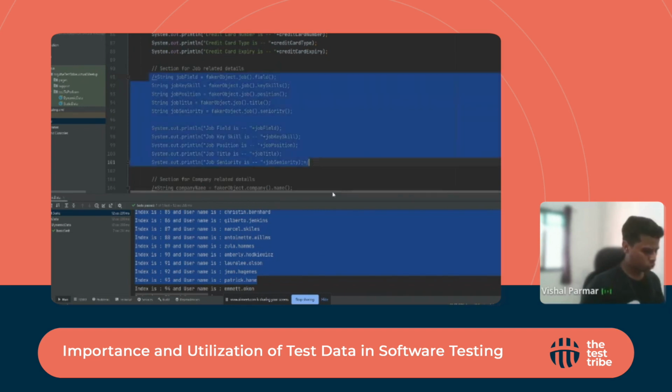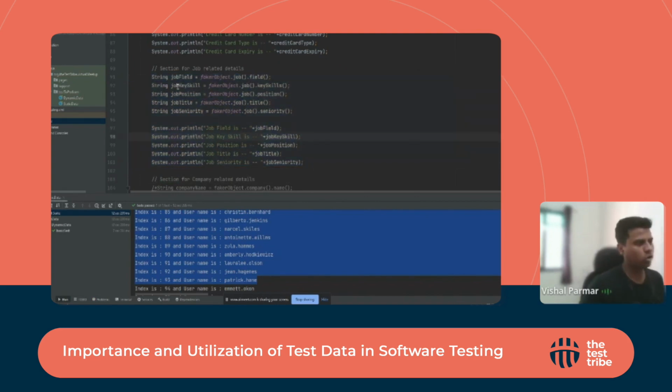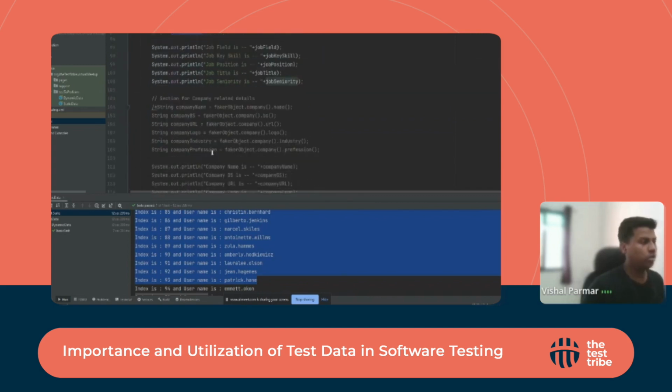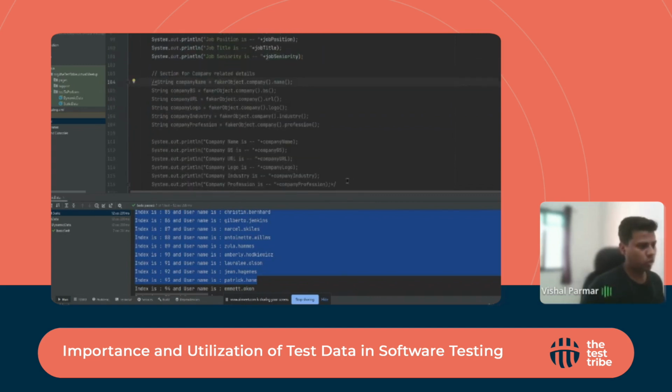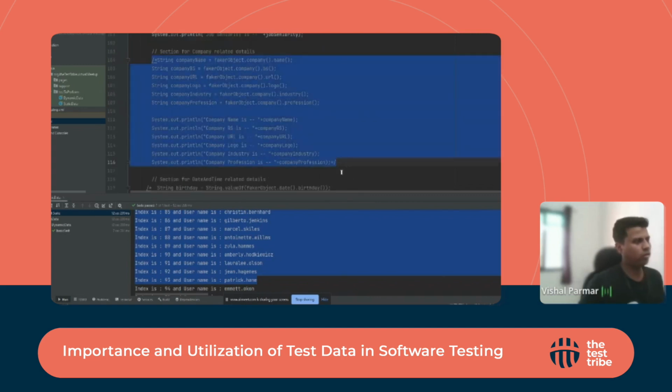So let's say for job details, we have a section. We can do that. Yeah. So let's say you want to see the job field along with the position, title, and seniority, even the company name, a company logo, and a company URL. All of those things which can be required in the data are available in Faker.